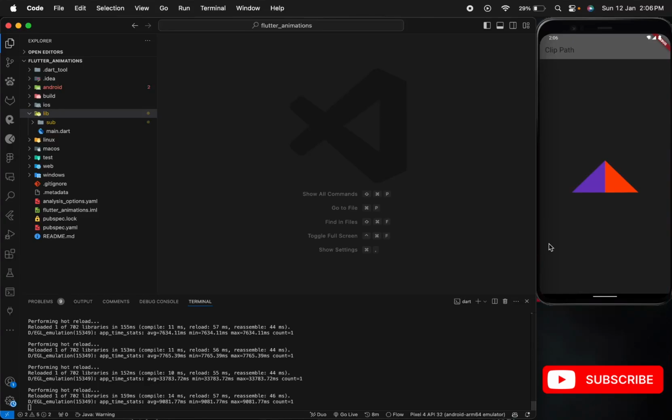So in this video we will try to create these two triangles. One is of a different color and one is of a different color. So we will try to do that with the help of the clipPath and a custom clipper.